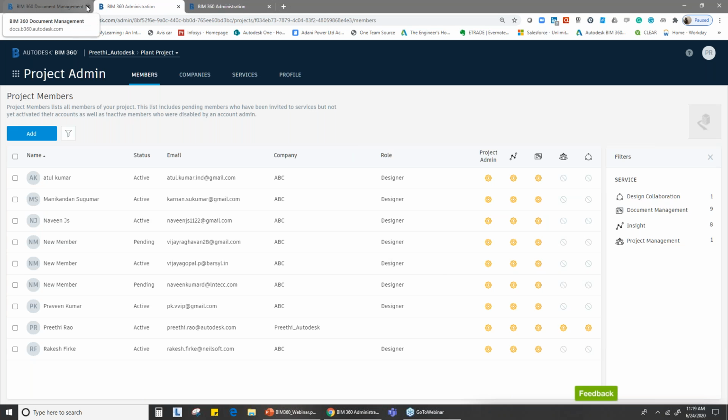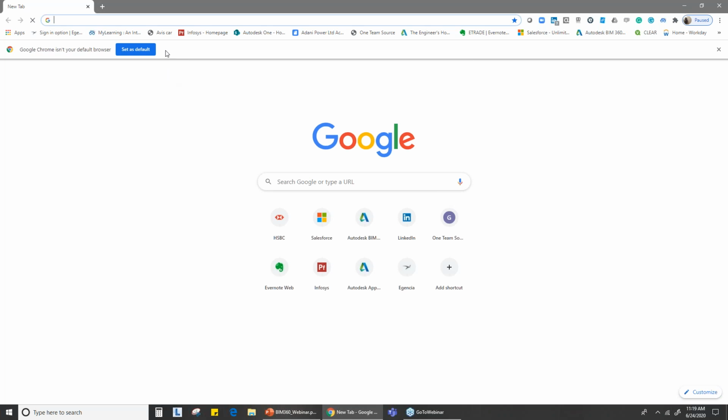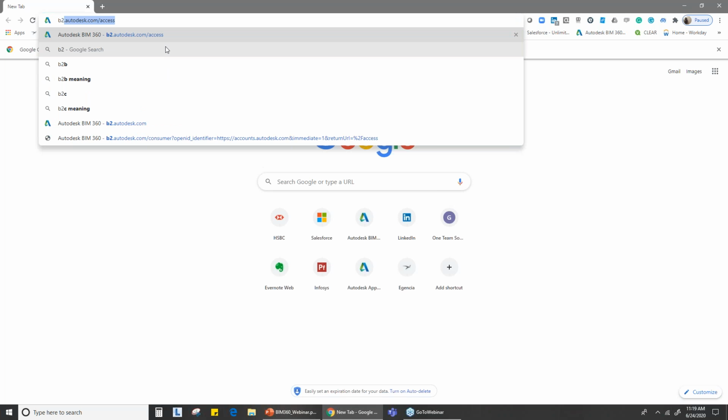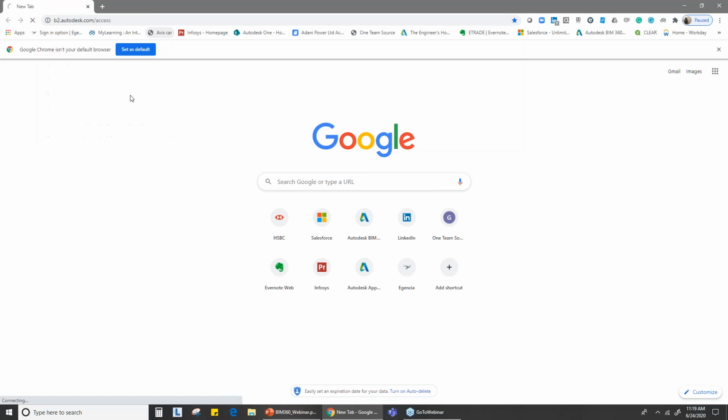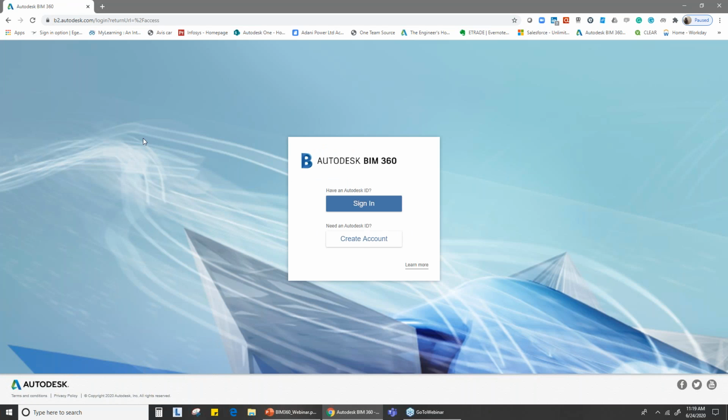So what I will do is, let me sign out the first time, and I'll try to log in to the portal. So how do you log in? In case you have received the email, you could directly click here to log in. Once you click on that particular link, it will take you to a page called b2.autodesk.com.